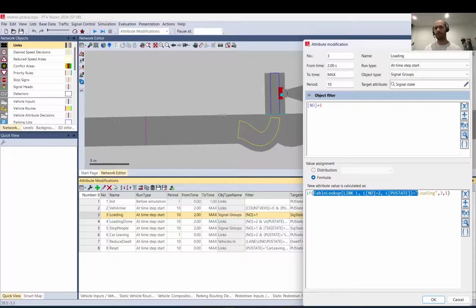So if this table lookup returns the PU state, and if that PU state is loading, so if this is true, then I change the signal state to 3. If this is not true, I keep it at 1. 1 is red, 3 is green. You can check it in the ComHelp.